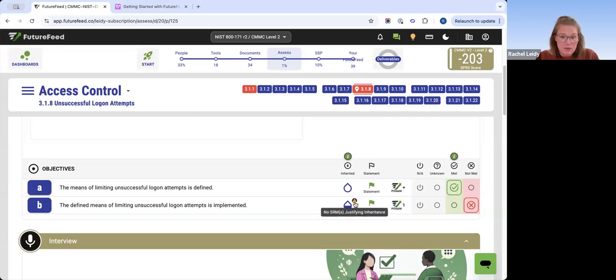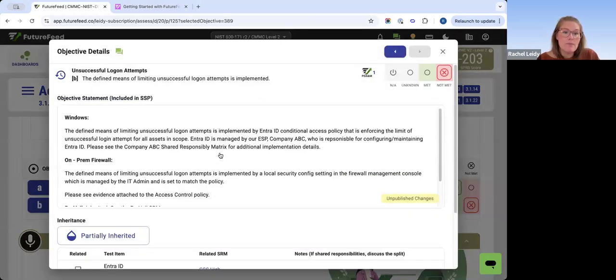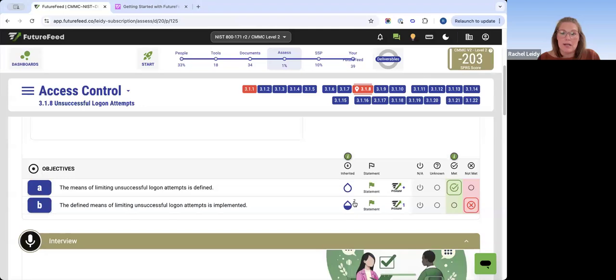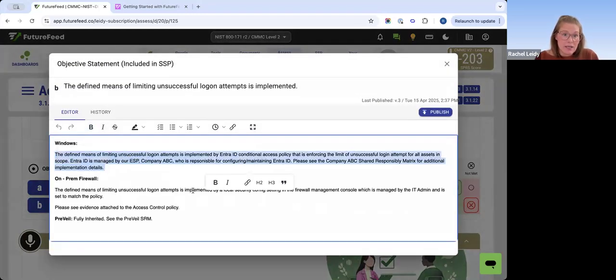Then this little box, this little triangle will show up. So now FutureFeed is saying, you just said there's an inheritance. Please tell me what shared responsibility is addressing that inheritance. So you'd click that little triangle and then find your inheritance. I had Prevail inheritance and some Entra ID inheritance, close it out. Now I'm telling the assessor that for objective B, there's some level of inheritance. Open the statement. Your statement should call out that inheritance.